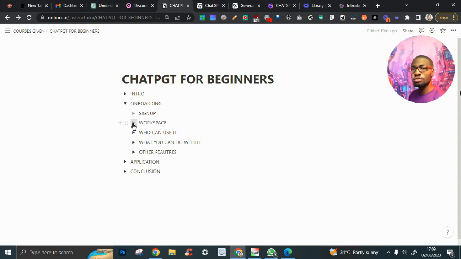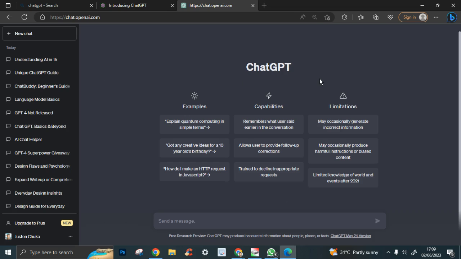So let's look at the workspace of ChatGPT right now. So to start with, this is what your ChatGPT workspace is gonna look like. If you're just logging in for the first time, you see a whole lot of notifications here. You have to just click on next, next, next. So the first thing you have to see is this part.